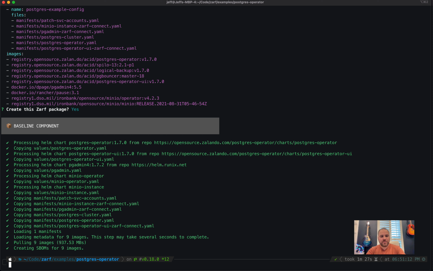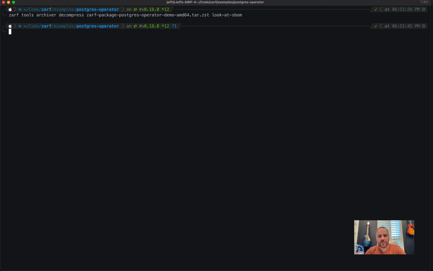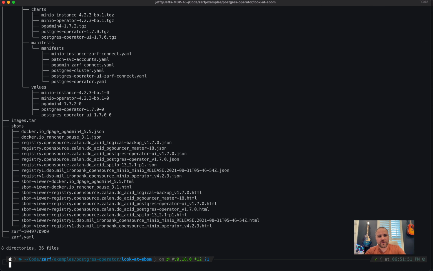Okay, so the package is built and we have these images in there. If we wanted to, we could go and inspect this. So just to see what's inside of here, I can do a zarf tools archiver. This is long, but it's the mholt archiver library we vendor in. We can take the package and let's just call it, look at SBOM. Okay, so we're going to go look at the SBOM here.